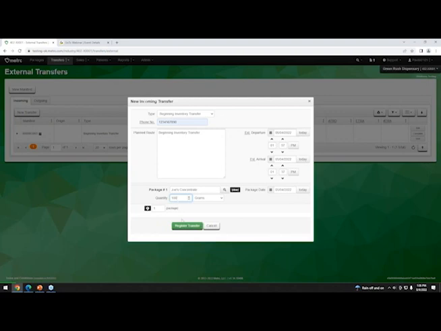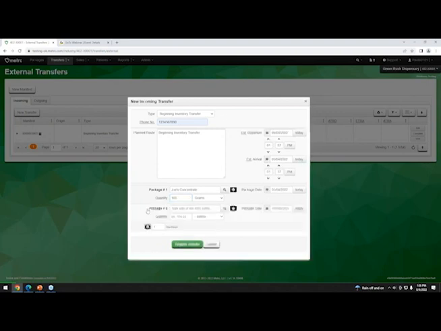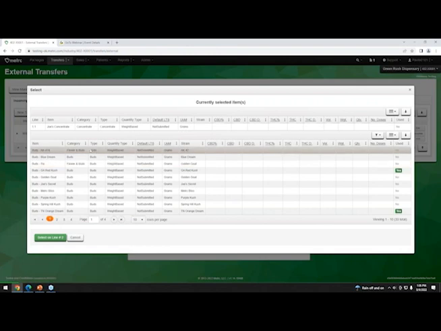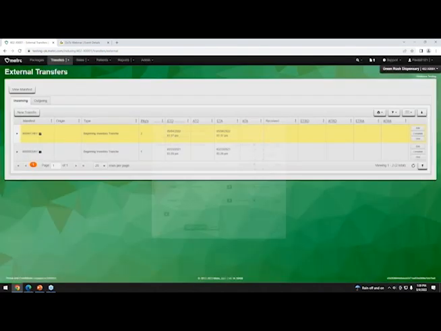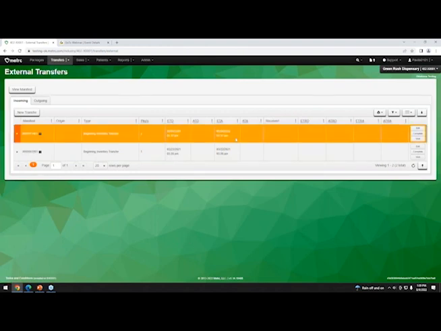And then if you have to add multiple packages at once, you can use this little plus button. And then we'll add in, just throw a Blue Dream flower in there. And we'll see that's 300 grams. And now I'll register my transfer. At this point, you'll see that beginning inventory transfer. You can complete that on the far right.